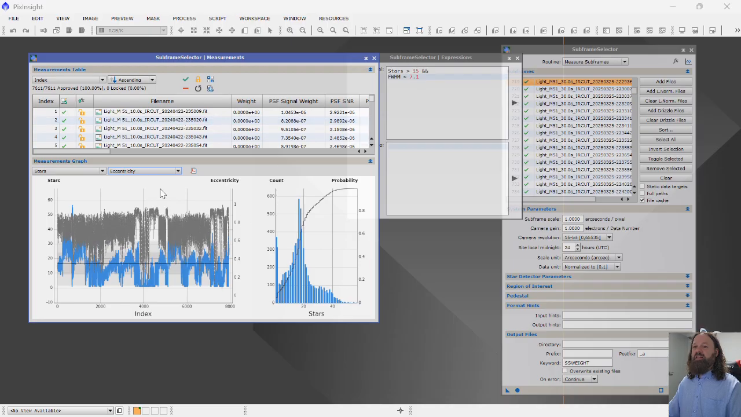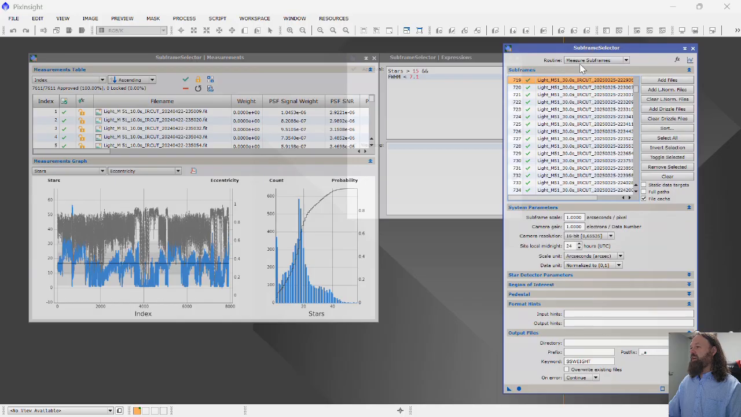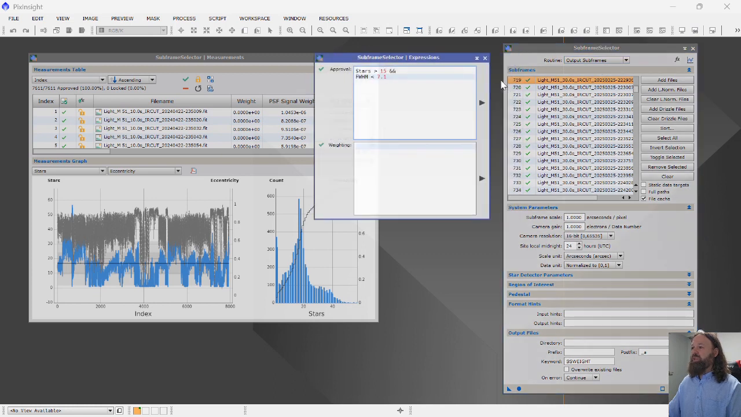Now that we're done checking out the left part of the results, we have to get back to the subframe selector box here. We're not measuring subframes anymore. At this point, we are outputting the subframes. I'm sorry, I skipped a step. We've got to make sure we activate this. We're going to hit the triangle to execute. This is filtering out and keeping the subs that match these conditions, not deleting the subs. So we're going to hit execute here.